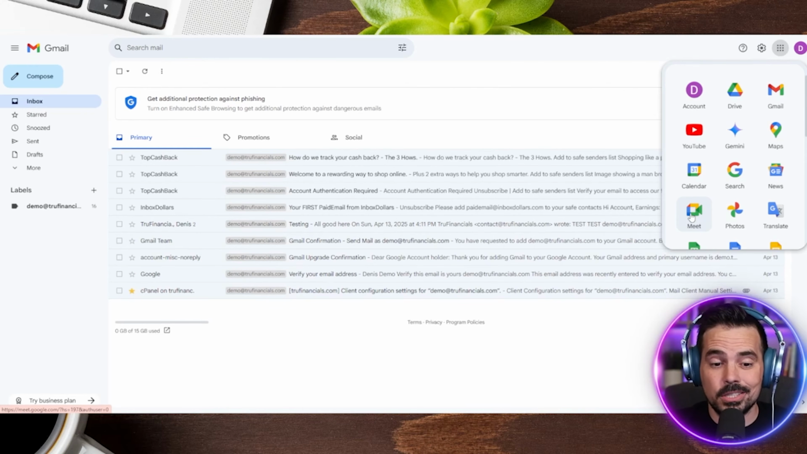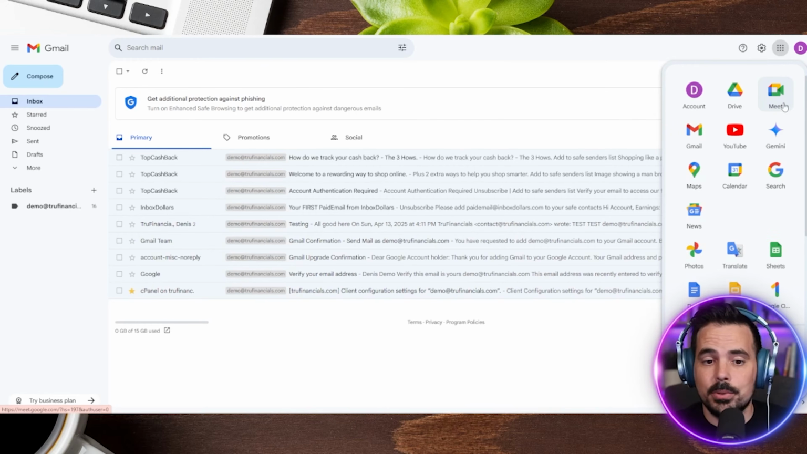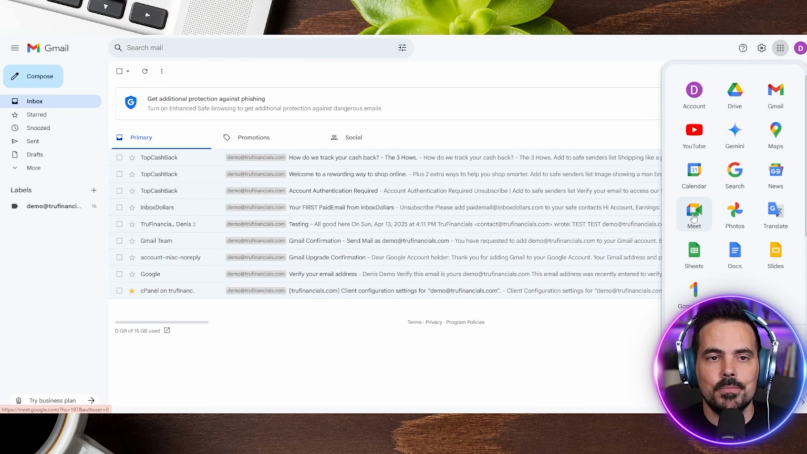And in case you didn't know this, you can actually hold this down and drag it around. So if you're going to be using this a lot, you could put it up here towards the top to make it easier in the future for you as well. Or you can hide it down here towards the bottom if you really wanted to. But whichever way you want to do it, we're going to go ahead and click on this.